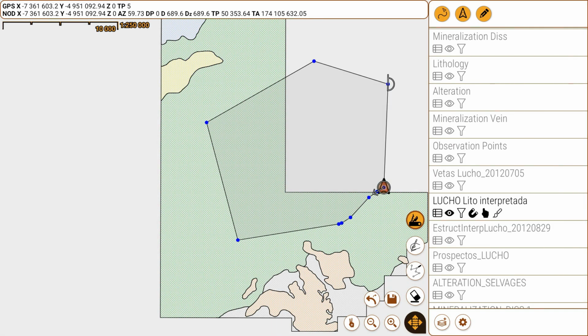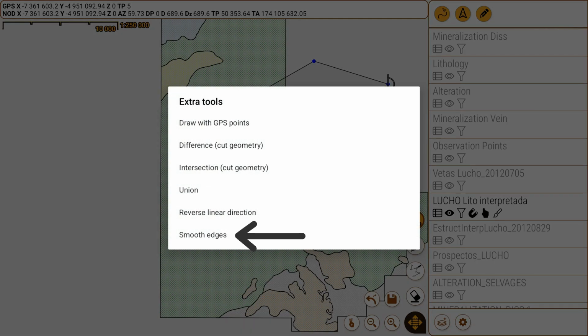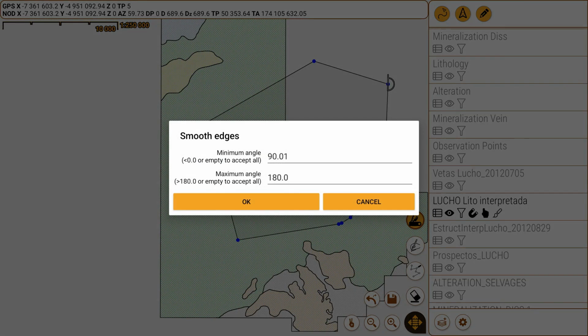Reverse line direction: changes the direction of lines or polygons, useful for modifying styles, references, or path orientation. Smooth edges: sequentially analyzes the angles between nodes and removes those that generate angles outside a defined range. When enabled, it allows you to configure the limit values in a pop-up window.